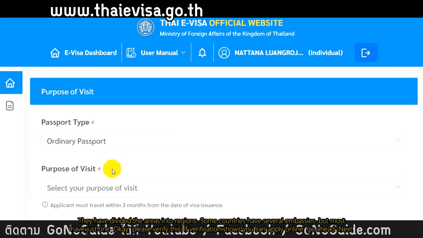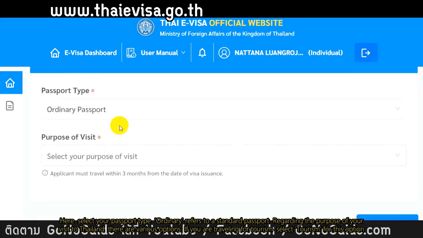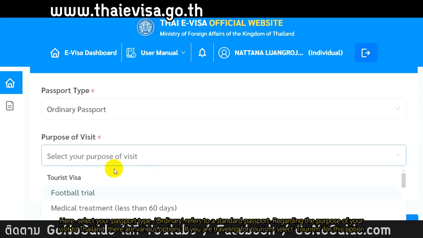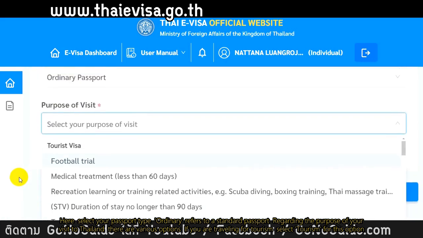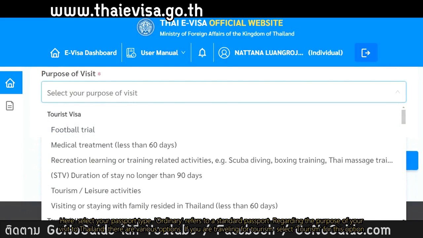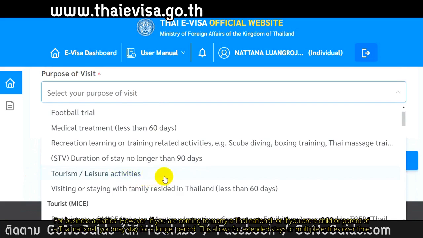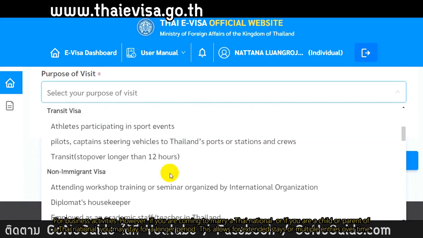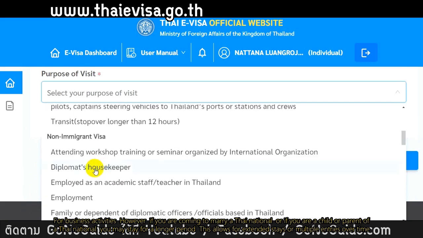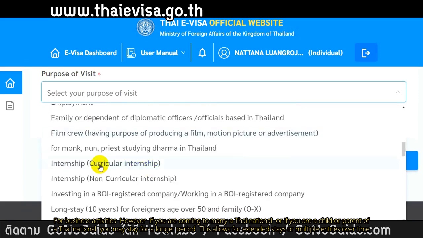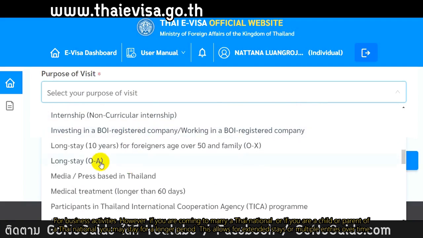Next. Here, select your passport type. Ordinary refers to a standard passport. Regarding the purpose of your visit to Thailand, there are various options. If you are traveling for tourism, select tourism for this option. For business activities. However, if you are coming to marry a Thai national, or if you are a child or parent of a Thai national, you may stay for a longer period. This allows for extended stays or multiple entries over time.